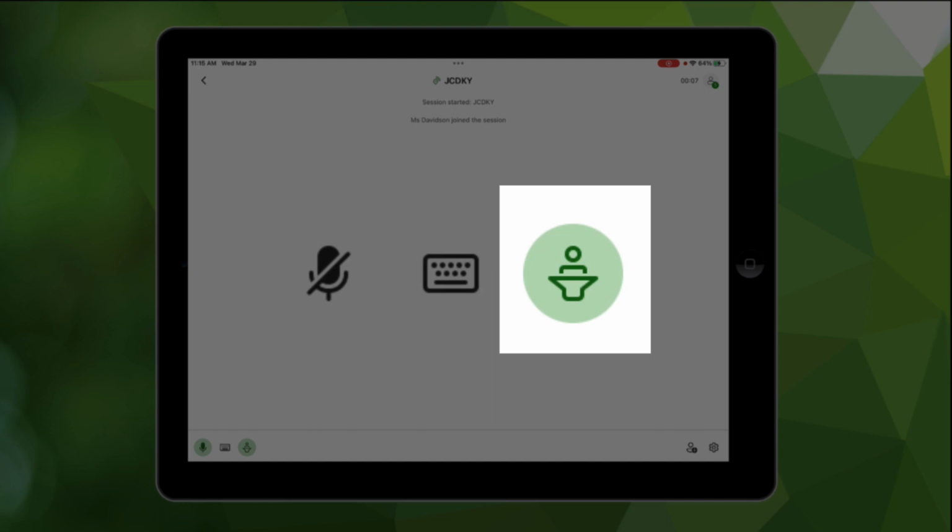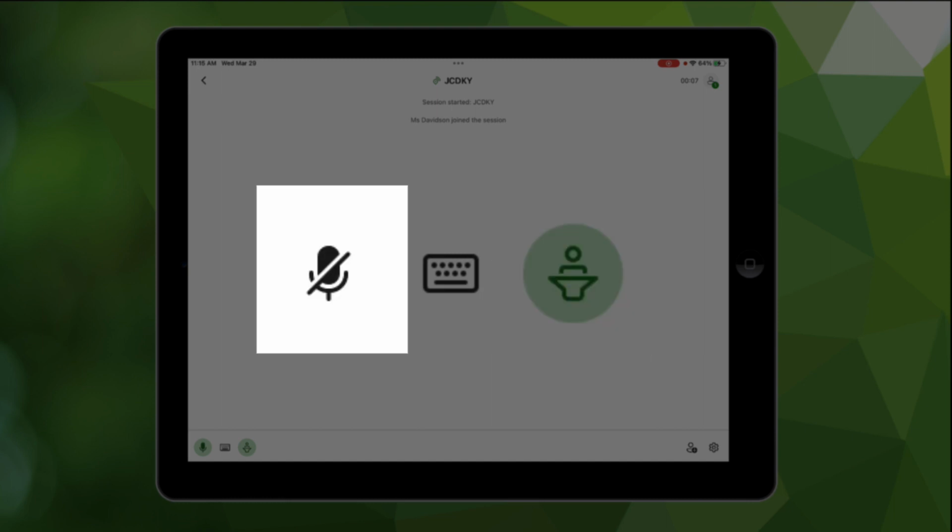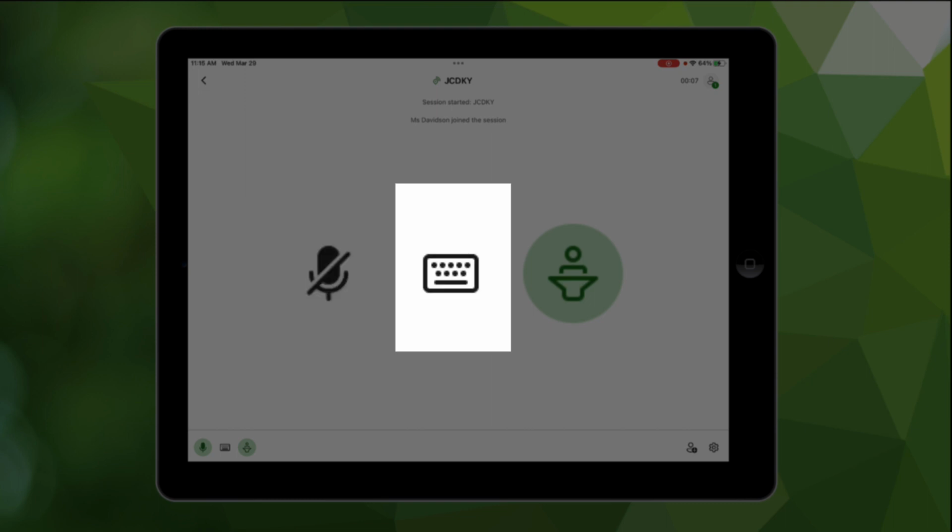Now clicking the microphone will turn dictation on and off, and it will allow you to listen and stop listening to you. You can also type whatever you want translated by clicking this button right here.